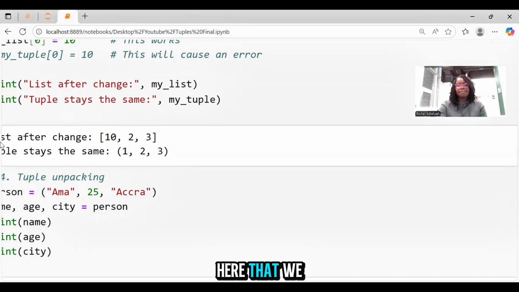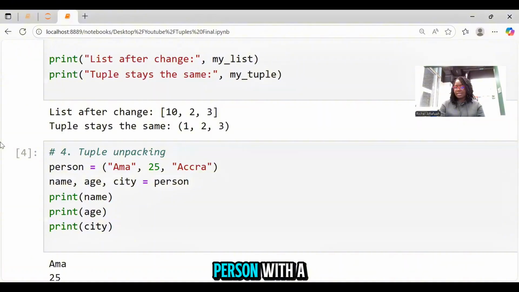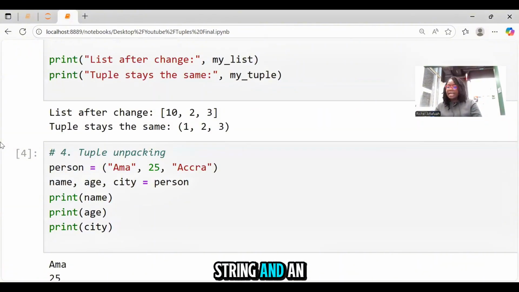So we see here that we have a tuple person with a string and an integer. The strings are Ama and Accra, and the integer is 25, right? So how do we unpack a tuple? What does it mean to unpack? That means we are kind of taking off our brackets and giving them names, assigning names to them, right?